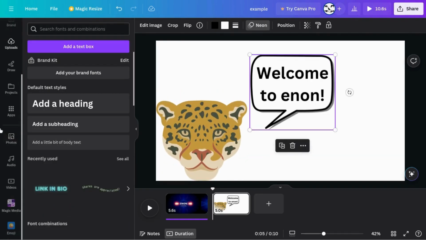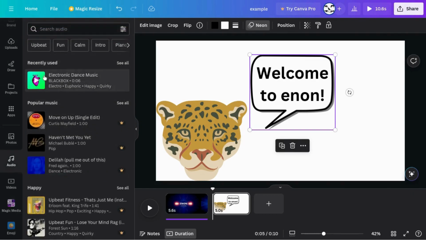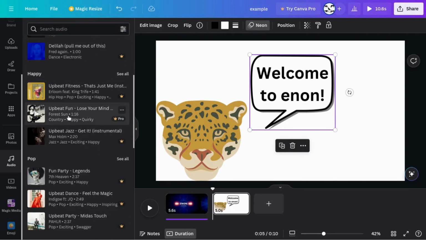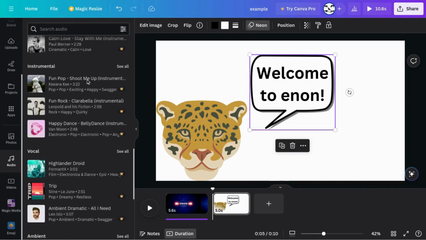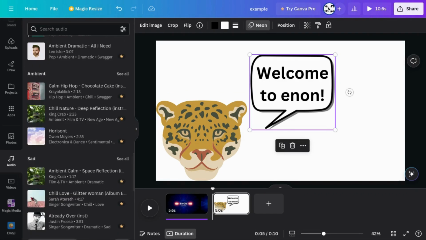And you can upload your own music or just use the ones from here. There's this thing called Canva Pro that you can upgrade to, but I'm not paying any money right now.